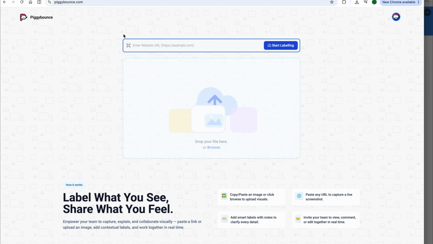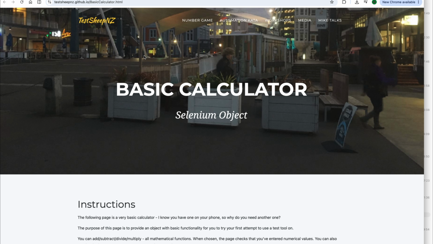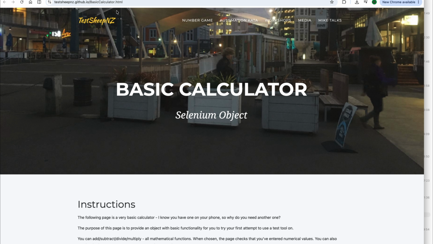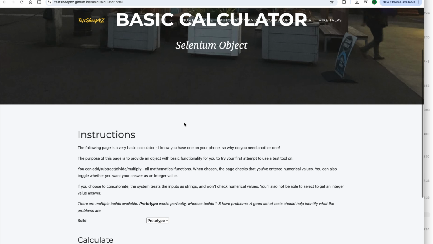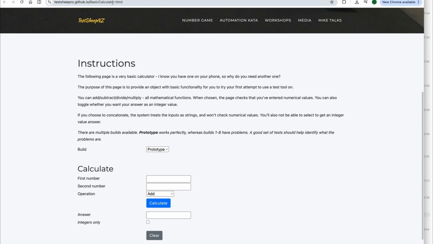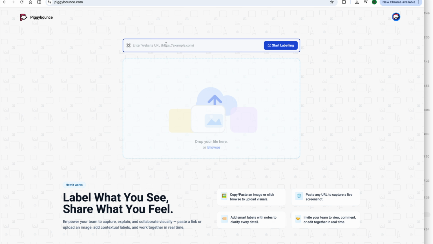For this demo, I'm going to capture a screenshot from a website and use it as the image we will review. I'll use this sample website because it has a few areas that could be improved, which makes it a great example for adding reviews. All I need to do is copy the website, paste it into PiggyBounce, and we are ready to go.